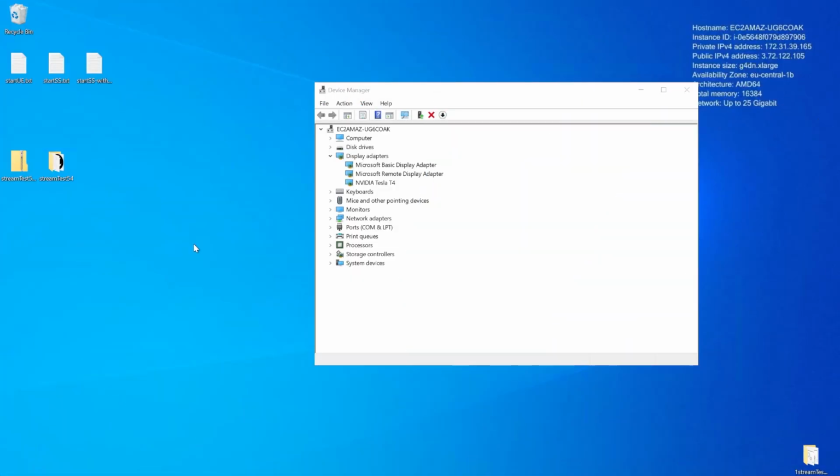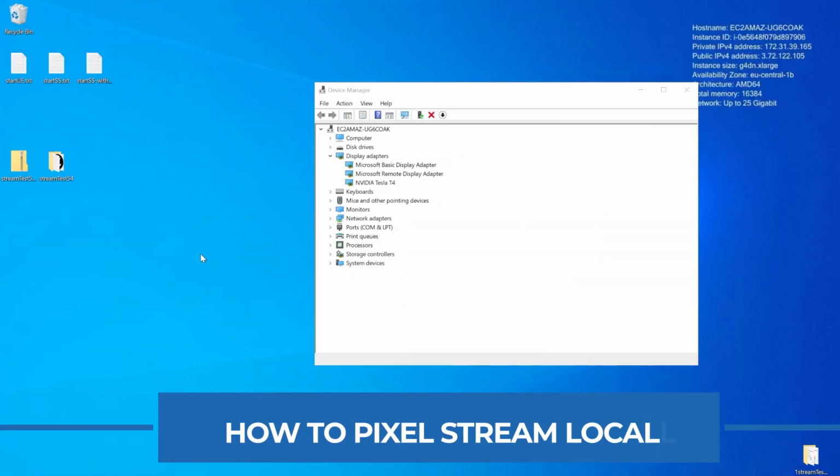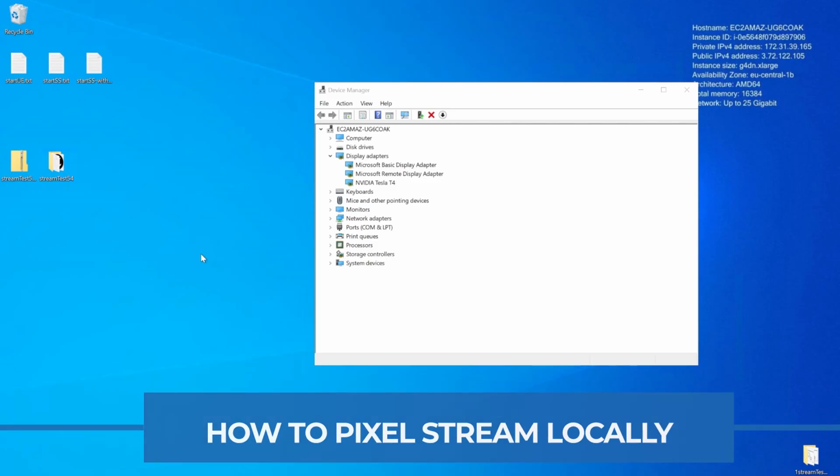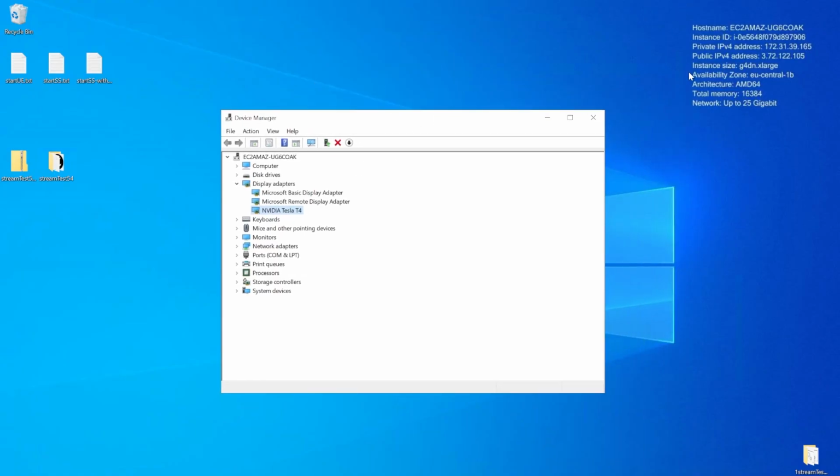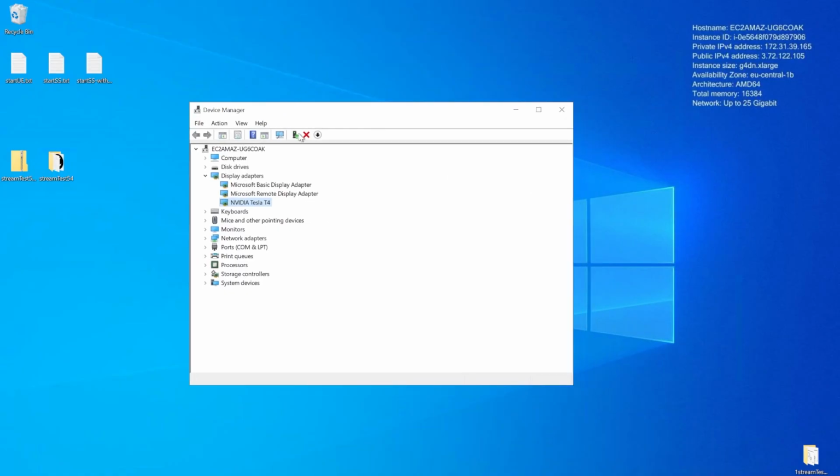In order to stream the same session to multiple devices at once, the first step is to set up local pixel streaming. This helps confirm that your Unreal Engine app and pixel streaming configuration are working correctly. So let's start by setting up local pixel streaming. In my example, I'm going to be using AWS, but feel free to use whatever cloud you'd like.